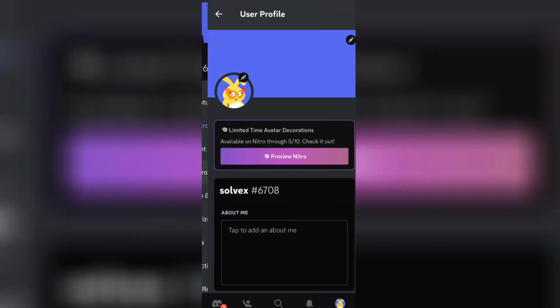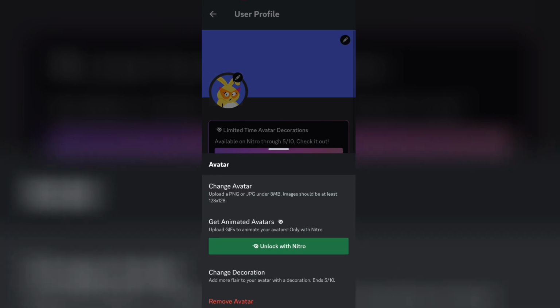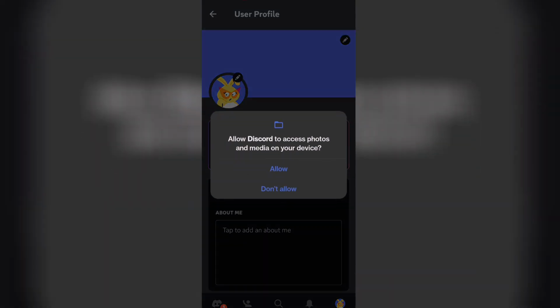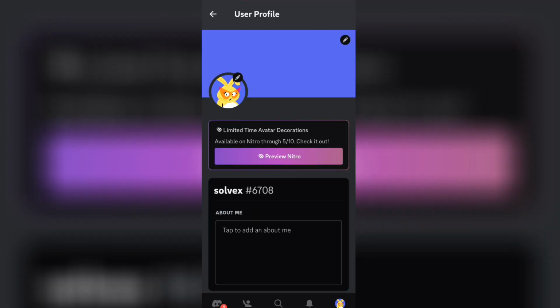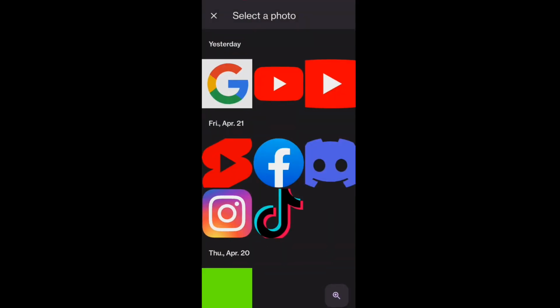Just click on that. And then as you can see here, you have the option to change your profile picture. So click on the pencil. And then right here, you click change avatar. Allow, and then you can choose from where you want to get your photos from, and I'm going to choose pictures, and then you can just find and select the profile picture that you want to set as your profile picture.